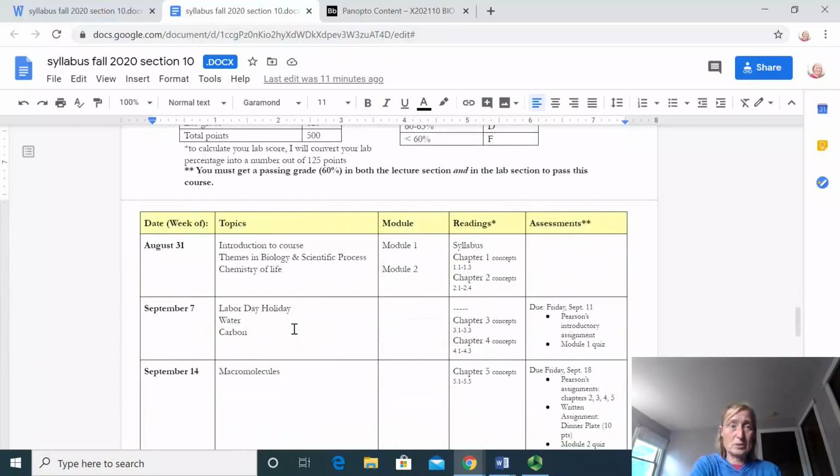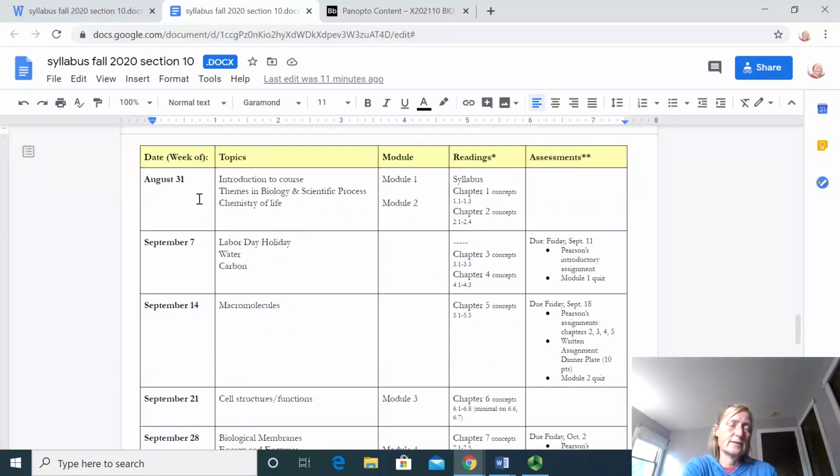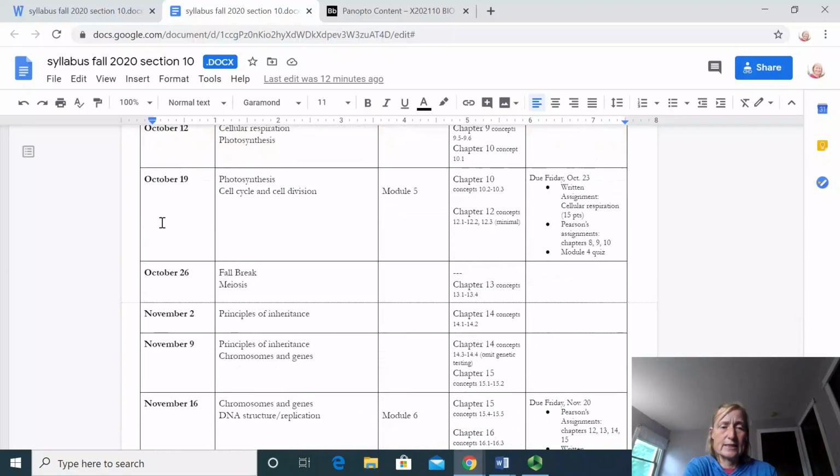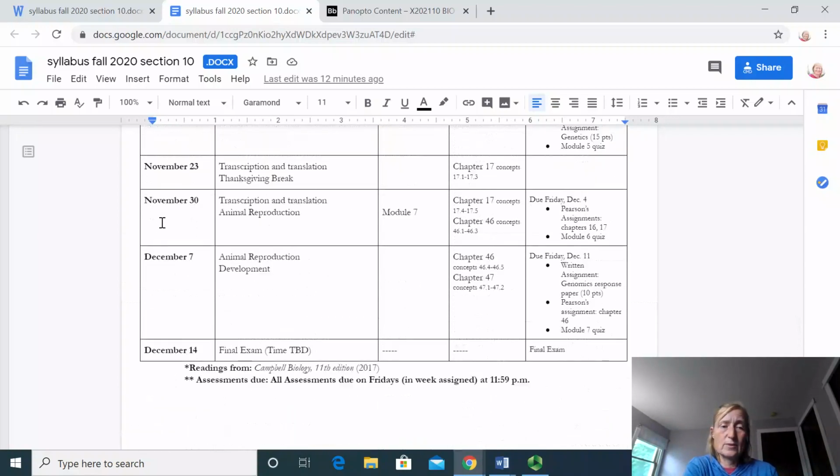Okay, probably the most important thing that you can look at is, of course, the schedule. What's it going to look like? Well, in my table here, I've got the date by the week, the topics that we'll be covering that week, or that you should be covering that week, what module you should be in, what your readings are, and what assessments are due and when they are due. So if you kind of scroll down, you can see all of these weeks.